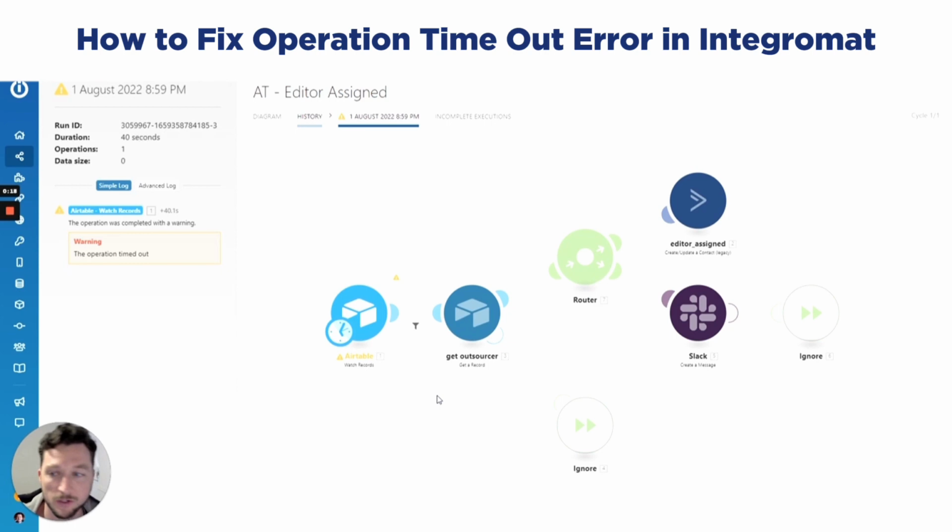Now, this happens for a number of reasons, and one of the most common reasons that I see it happening is when someone has used a list or a search or a watch records module, some sort of polling type module, as a trigger, and there's been no changes for maybe 10 days, 30 days, whatever it is. And so Integromat's basically polling this endpoint, this data source, and it's saying, hey, let me know if there's any changes. And the data source is like, nope, no changes. And Integromat's like, hey, let me know if there's any changes. It's like, nope, no changes. And it just keeps doing that, it keeps bugging this data source.